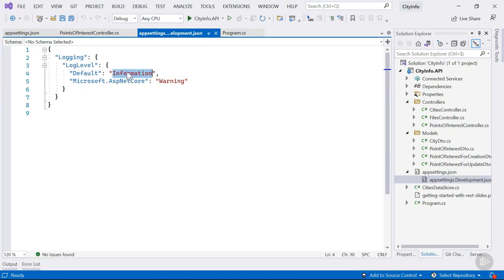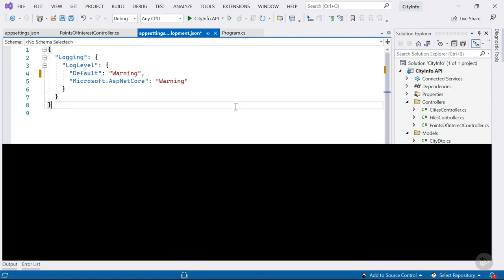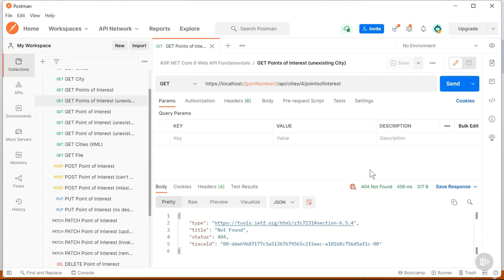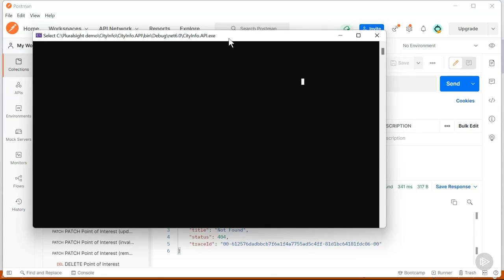Let's set this to warning. And let's give that another try. We're back in Postman. Let's send our request again. We get back a 404 not found, as expected. And if all went well, our message should not show up anymore. And that is indeed the case. In fact, we don't see any messages anymore.